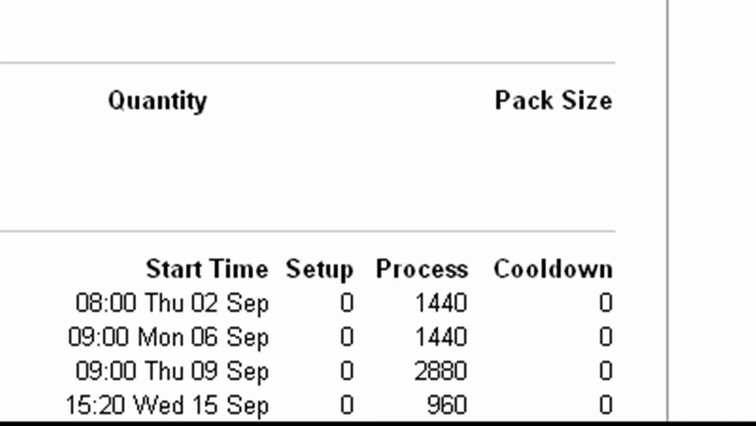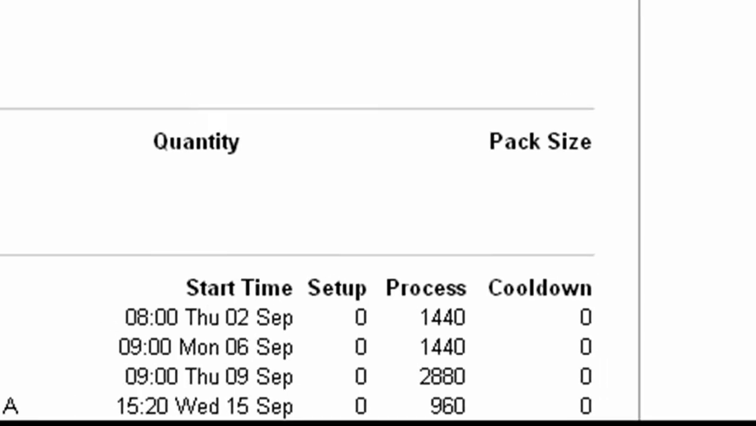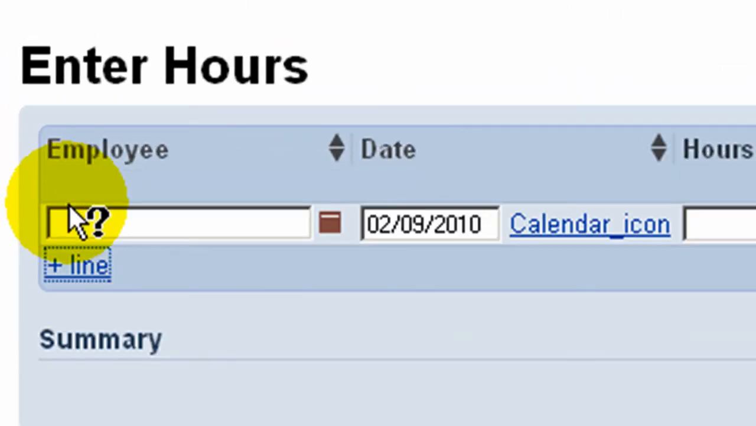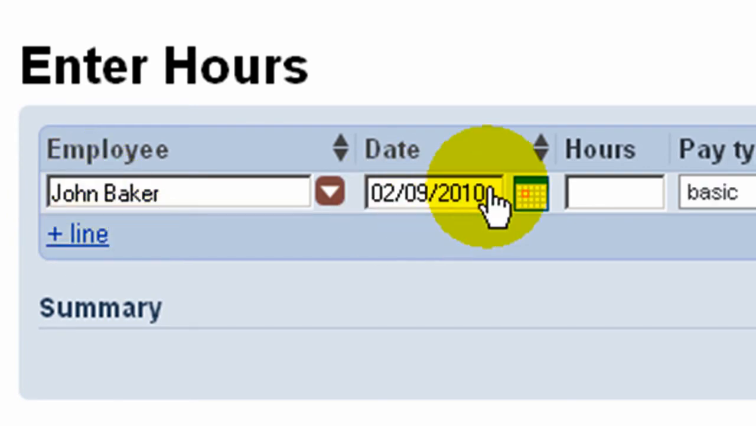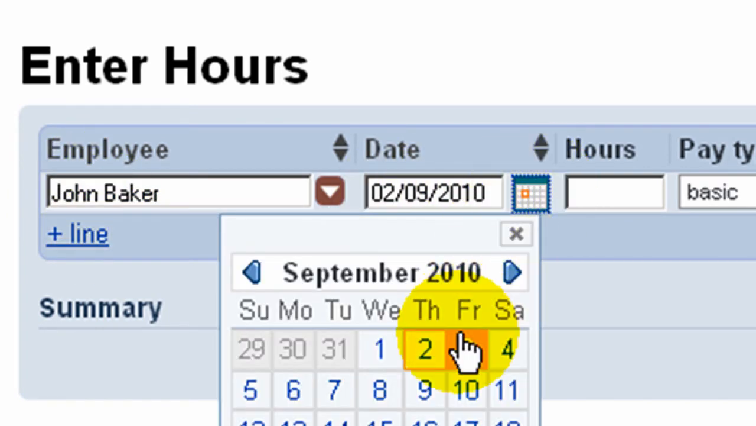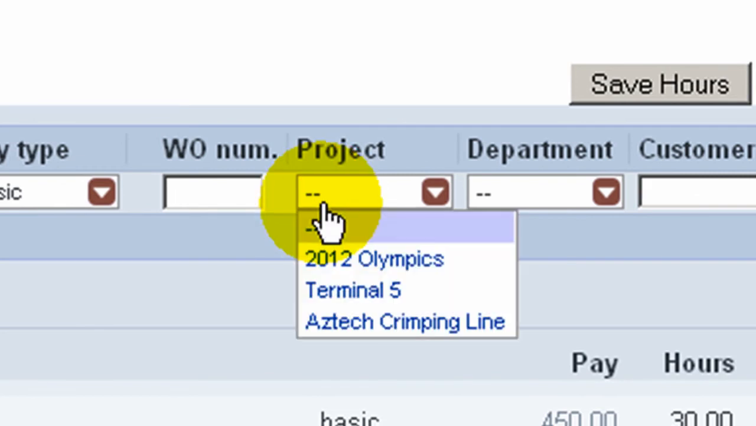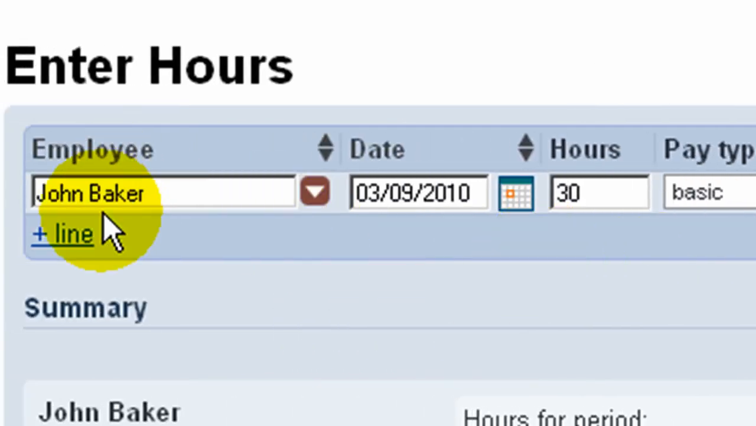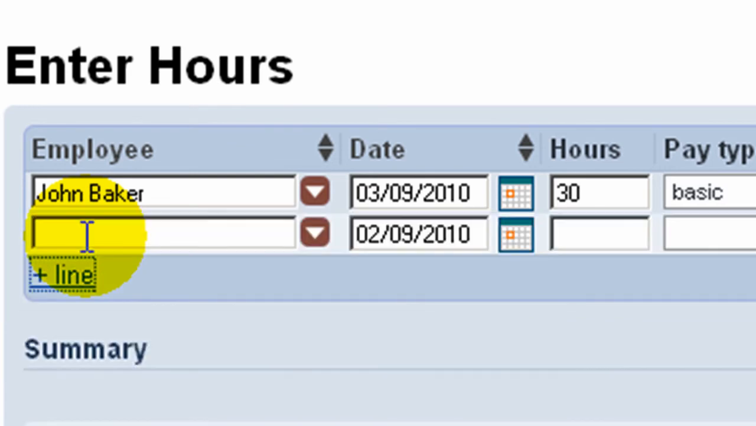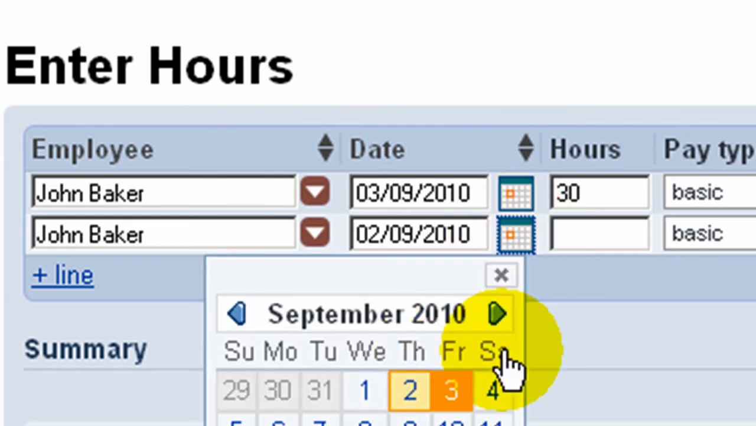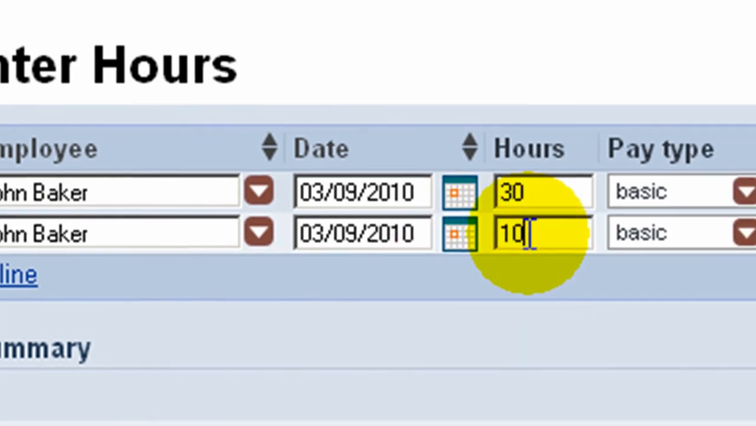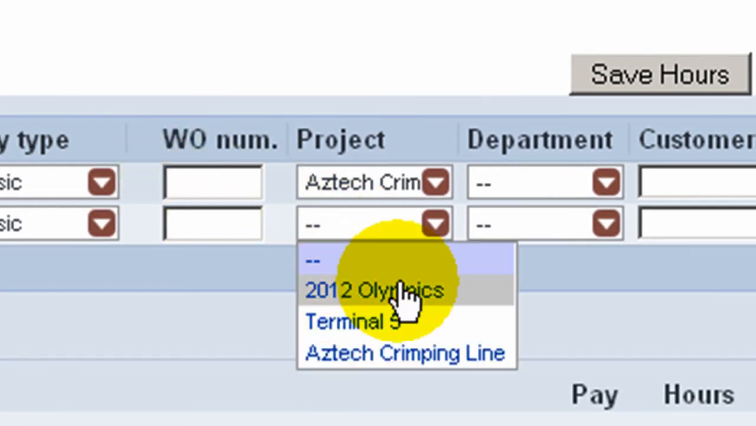So work has commenced on this particular project, and employees are now booking time against it. So for example, in this week, our designer John Baker has spent 30 hours on the crimping line project, and possibly 10 hours on something else.